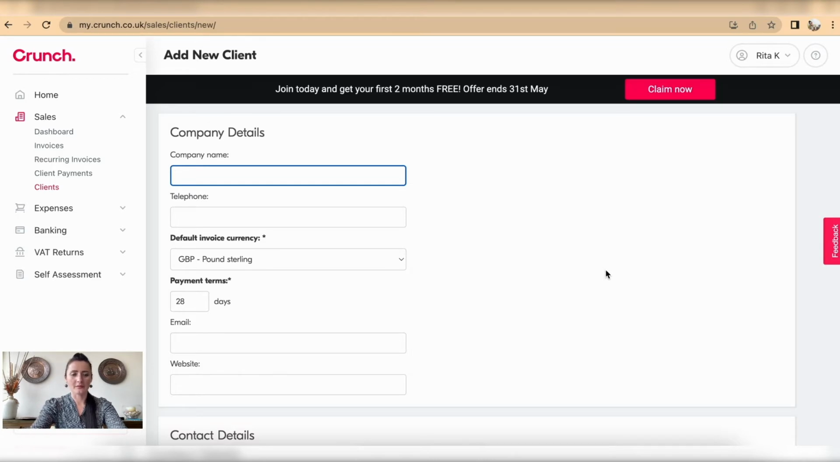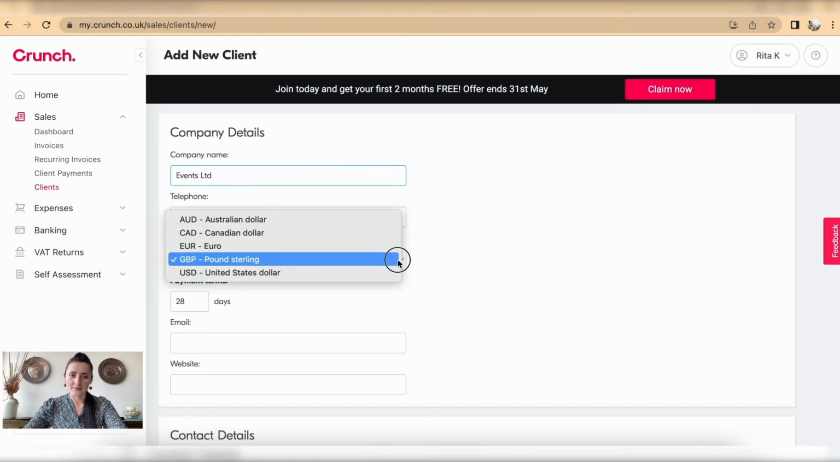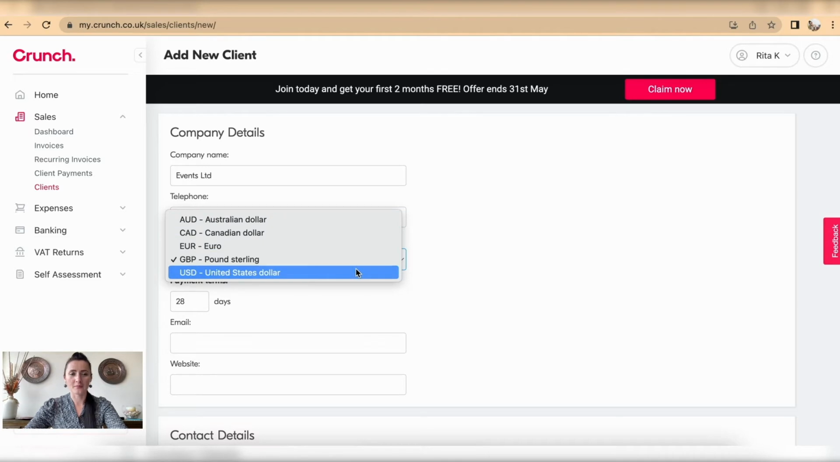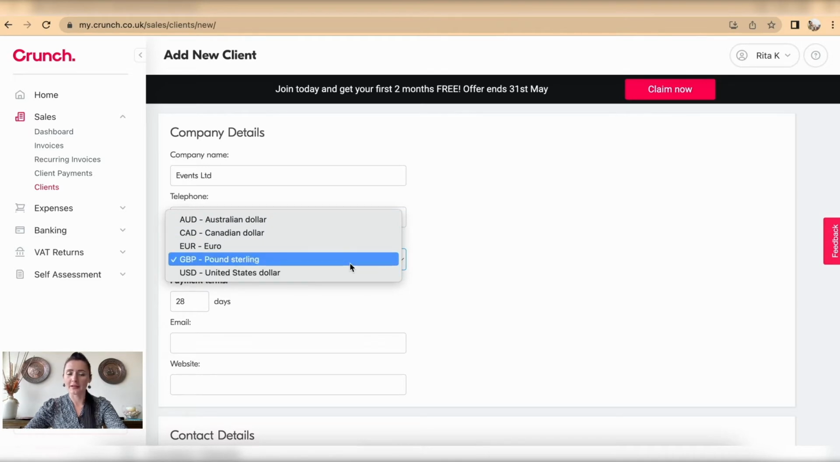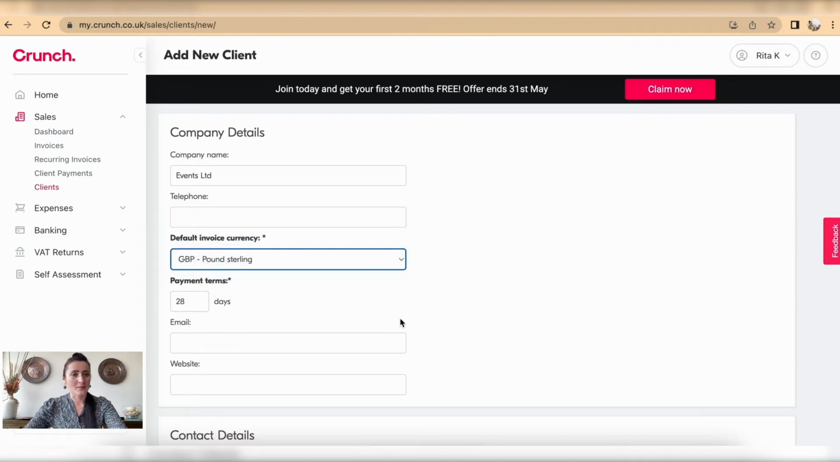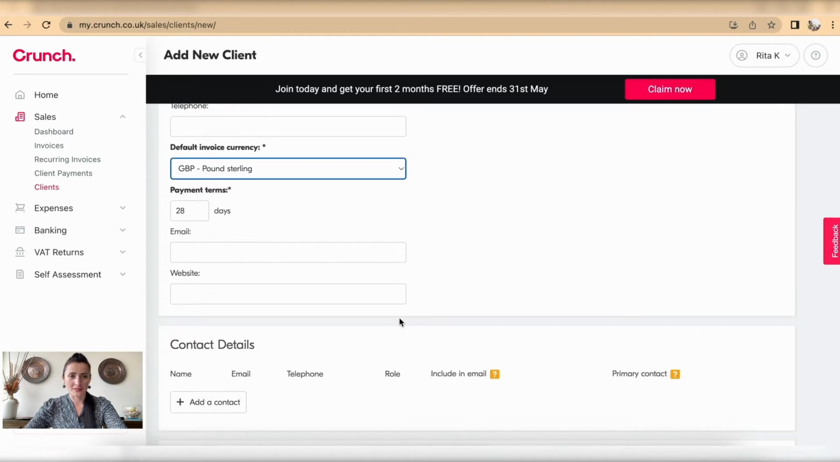So I will have Events Limited. I can add a phone number if I have one. If you haven't got one, leave it blank. Then we can select different currencies if this client uses different currencies. There are only the 5 most commonly used currencies available. I will keep to my pound sterling currency.